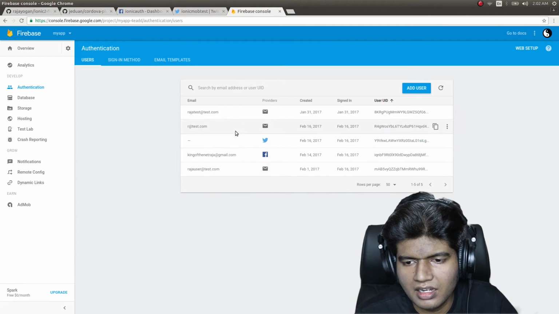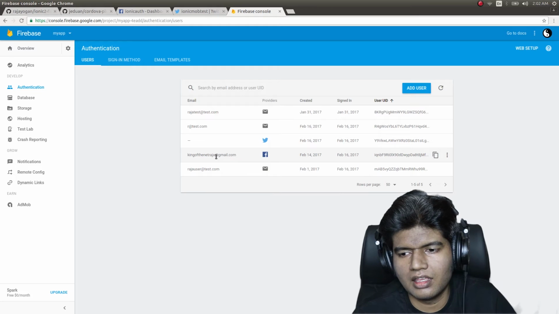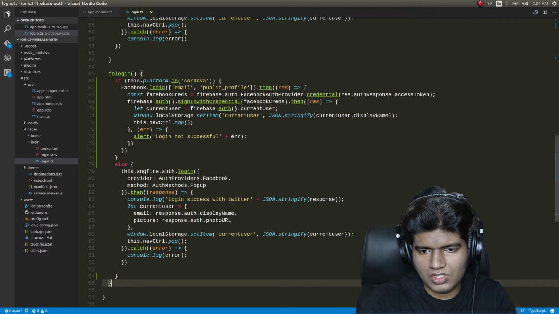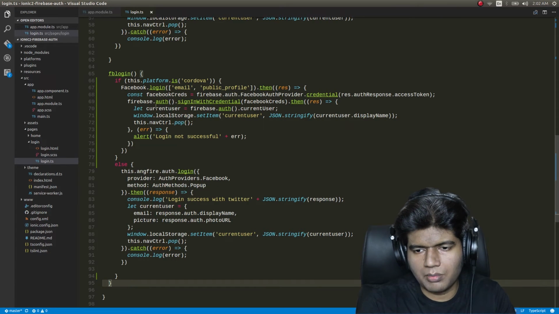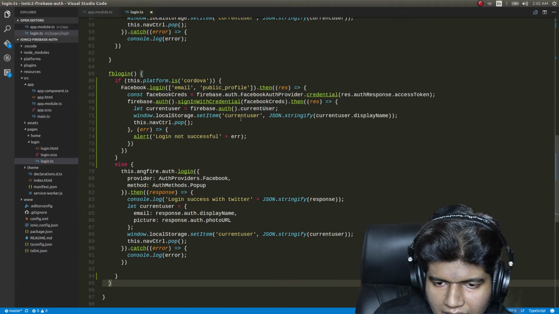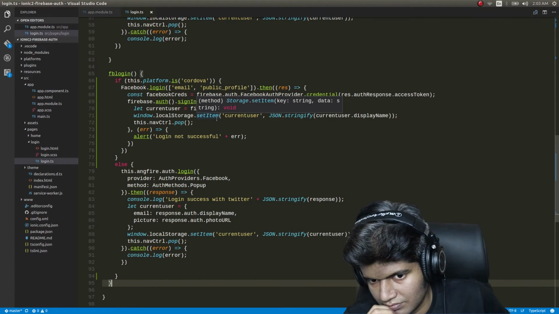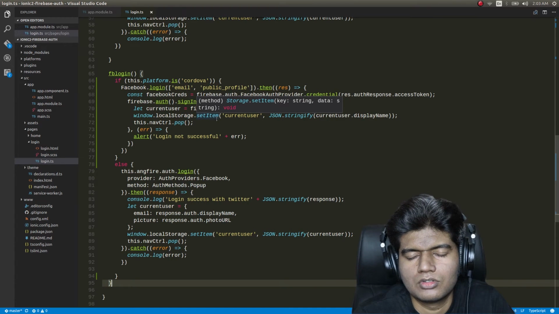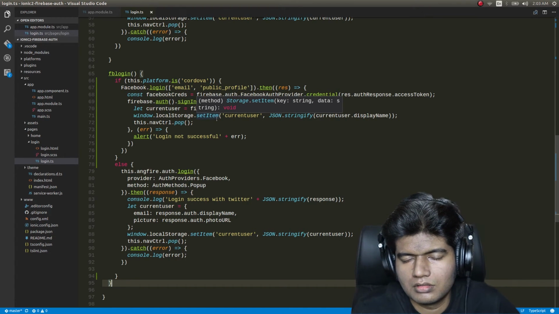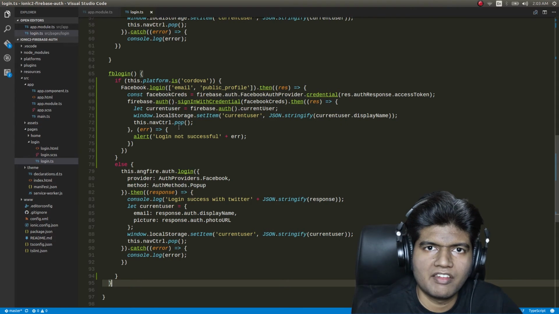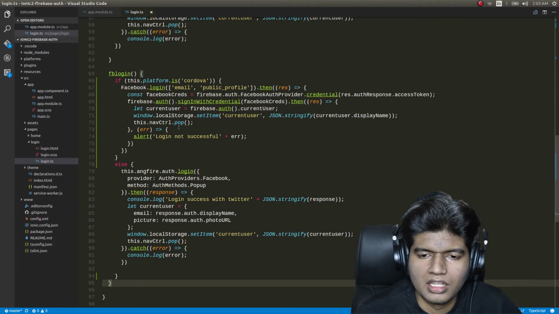See, it's there, right? So once it signs in, it will return that current user that we are getting here using firebase.auth.currentUser. Okay, where was I? Yeah, we are setting that in the local storage, and then using this.navCtrl.pop to navigate back to the home screen. That's all we are doing.